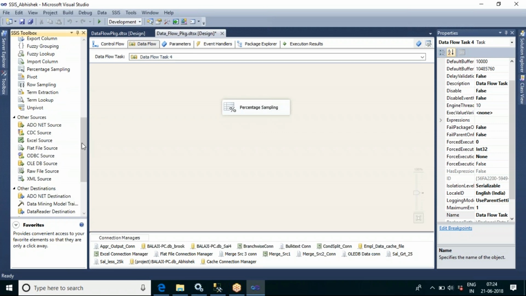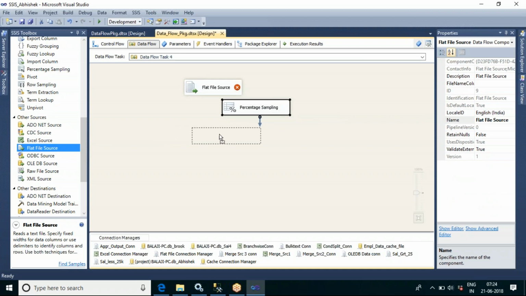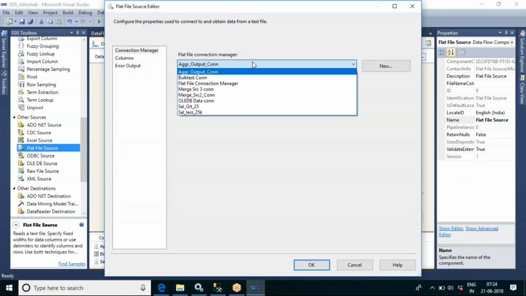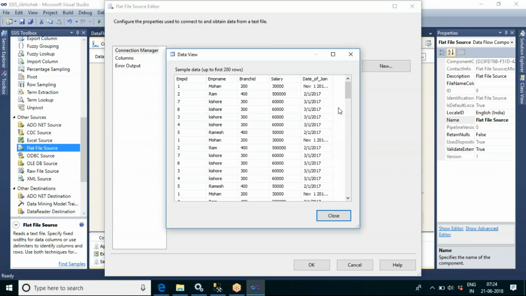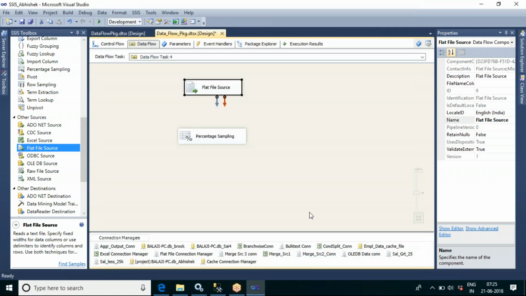Now let me go and see. Let me take some flat file source. Let me see, are there any bulk data? Yes, we have a bulk text connection. Let me preview. Here you can see it contains so much data. In the preview it shows only the first 200 rows, but actually it has more than 200 rows. Now this is your data.